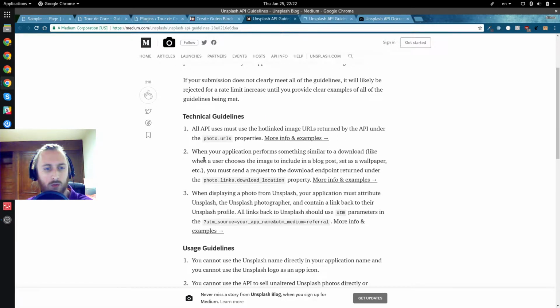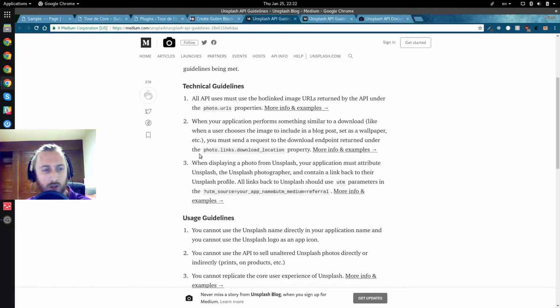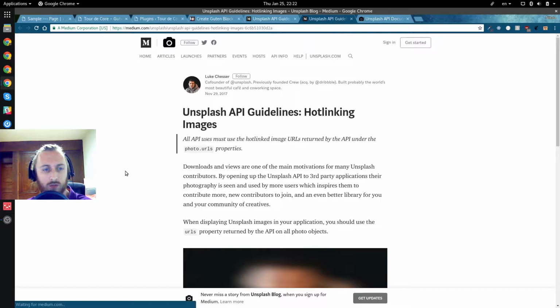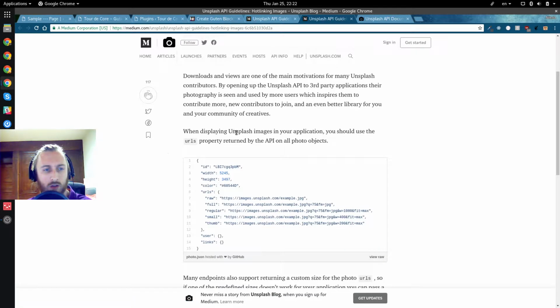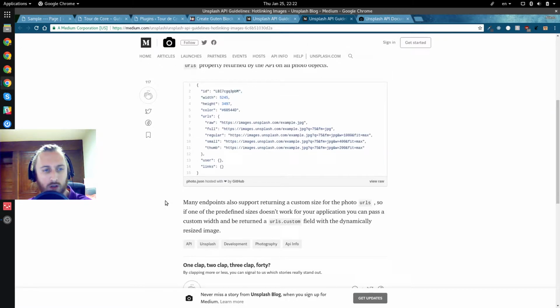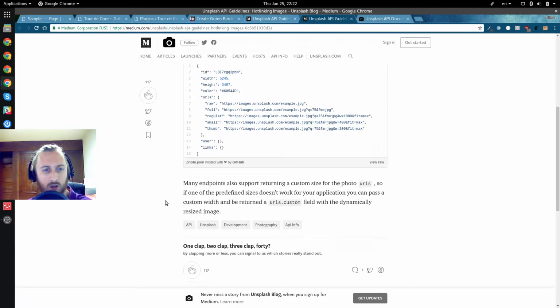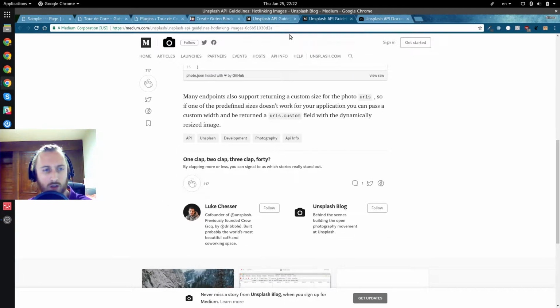Something similar to a download when the user chooses the image to include in a blog post, which is what we're going to be using. You must send the request to the download endpoint returned under that property. Okay. All API uses, that's fine. Zeros property returned by the API on all photo objects. Okay, that's fine. Okay, sweet.